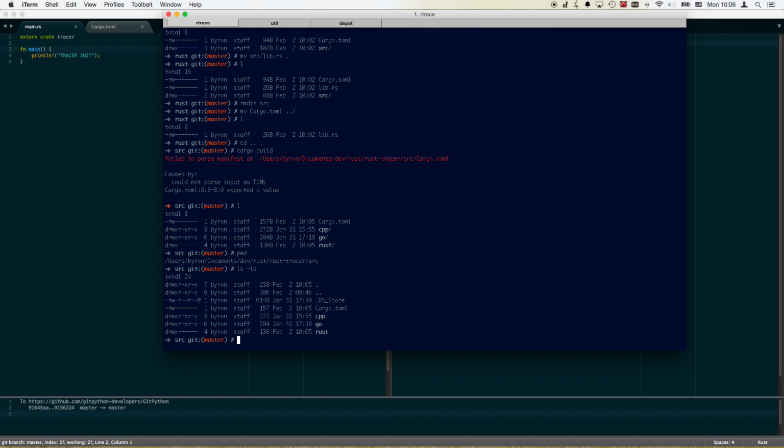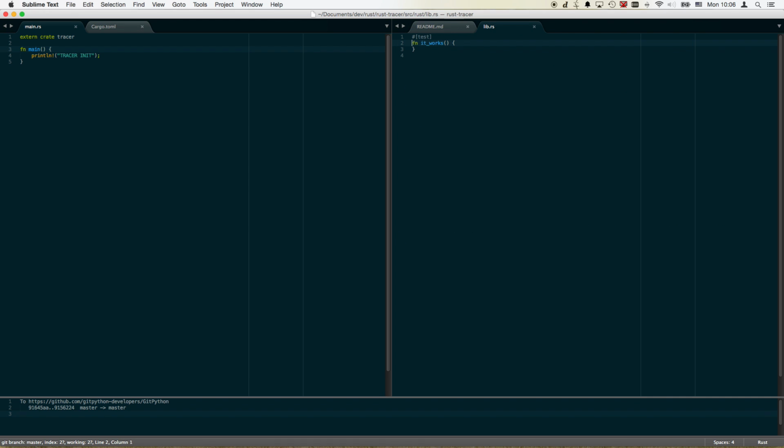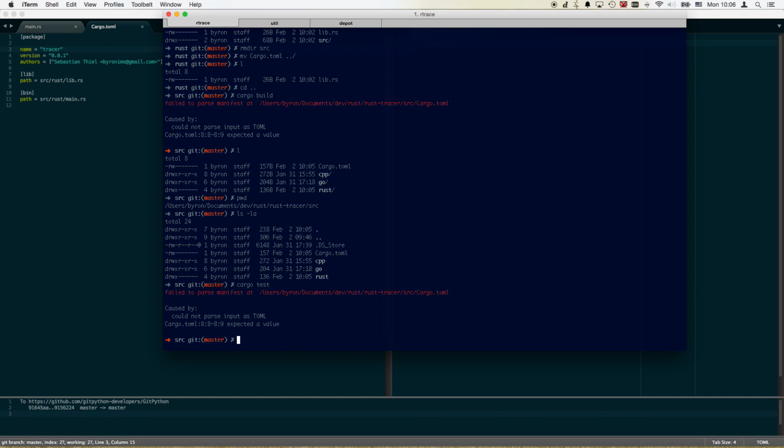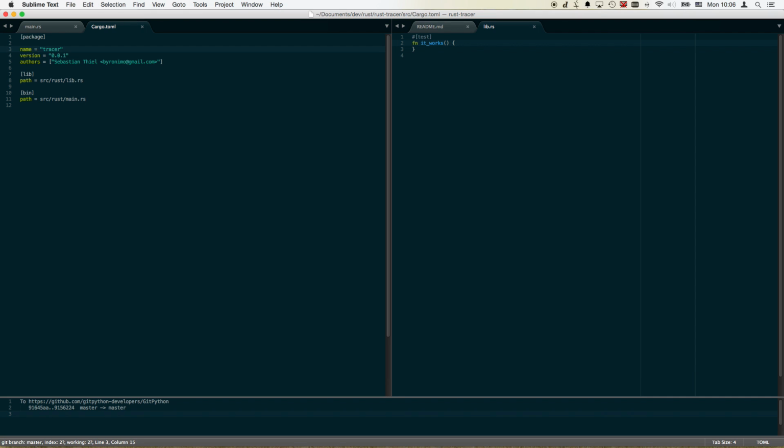Oh wait, could not parse input as toml. So apparently, possibly, I put a syntactical error into my toml file, which could be because sometimes I think toml is actually YAML, and YAML will take basically any kind of stuff that I write there, whereas toml is a bit more restrictive on what it expects to see.